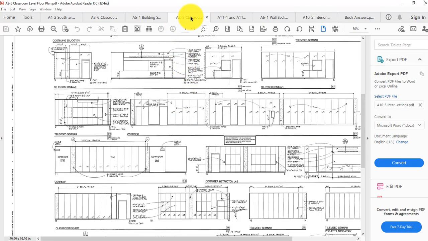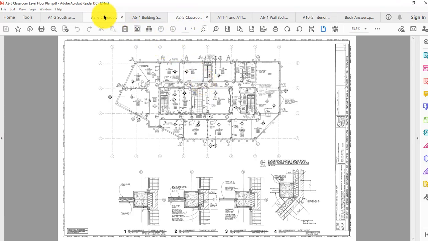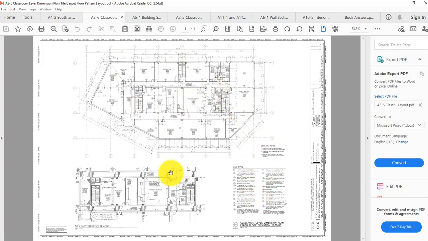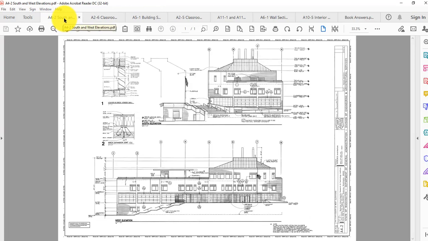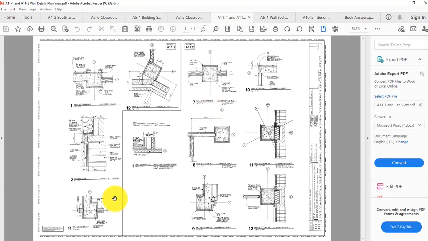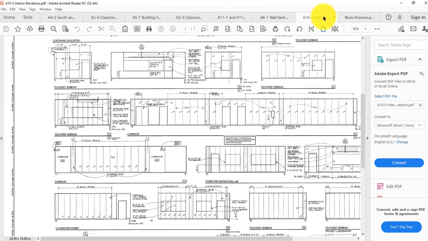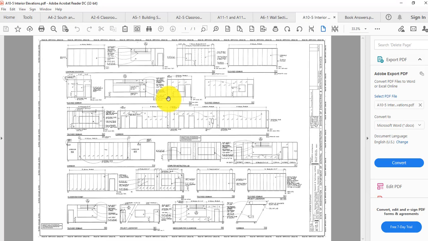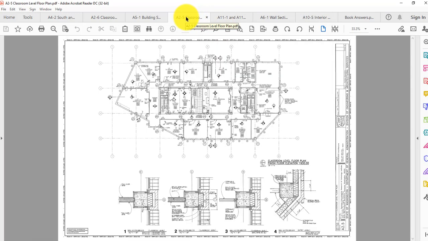We have the main floor plan. We have a floor plan with all the wall types in the tile and carpet. We have, I'll just start here, the elevations with a couple of details, the building sections with a couple of details, and a whole sheet of details, wall sections, and interior elevations. It's important to really dive into these drawings. This is a small set, and kind of understand how we have this cross-referencing between these sheets and how to look that up.